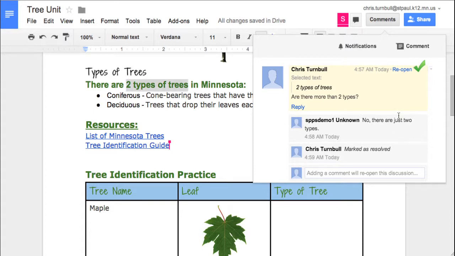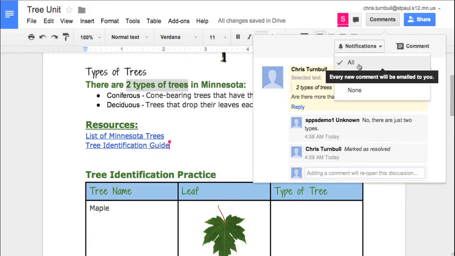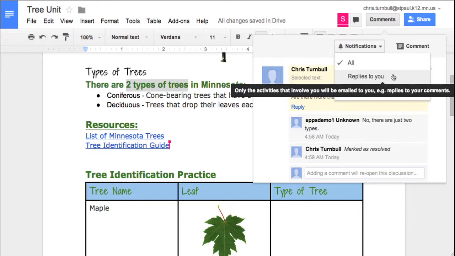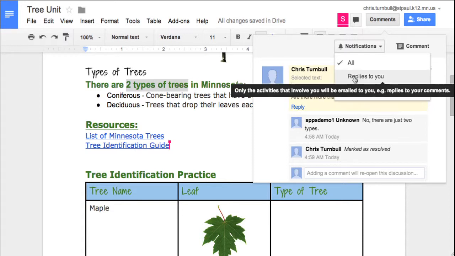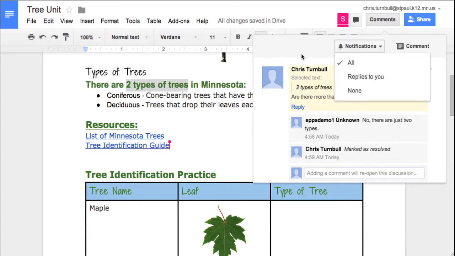The other thing that I can do here is I can click on notifications, and this will send me an email every time that someone comments on this document. Now I can set this for myself as I want to receive an email every time that someone makes a comment on this document, or only if they're actually replying to my comments. Or I might not want any emails at all letting me know about comments. So you can set that for what sort of notifications you want to receive about the document.